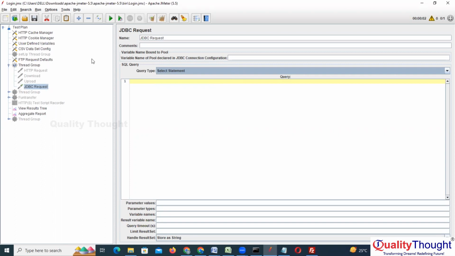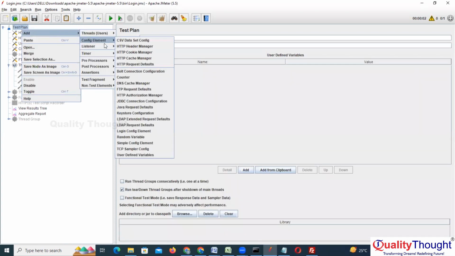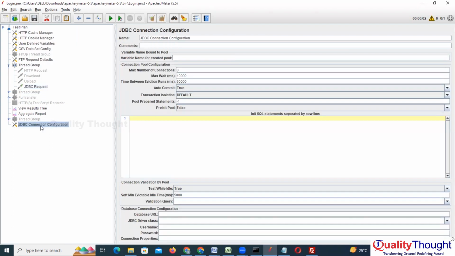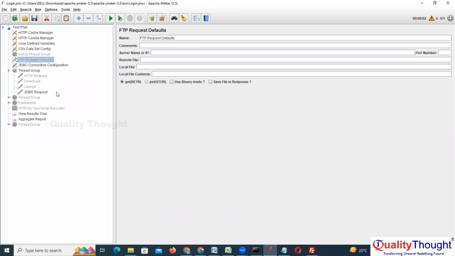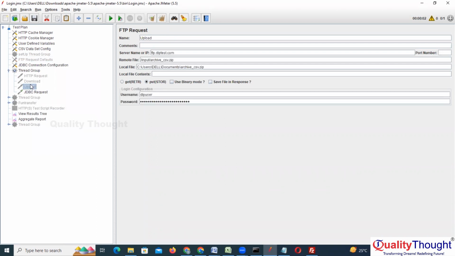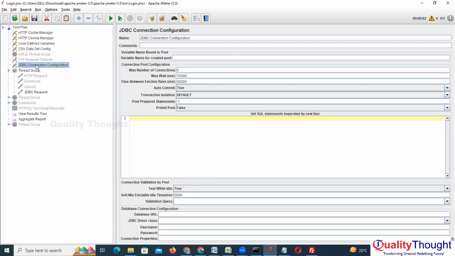In JDBC request, you have something called JDBC Connection Configuration. This is also very important. You cannot use a JDBC request directly, like how you used the FTP request. FTP request you can use directly; you don't need to configure anything before. But for JDBC request, you need JDBC Connection Configuration first, right?